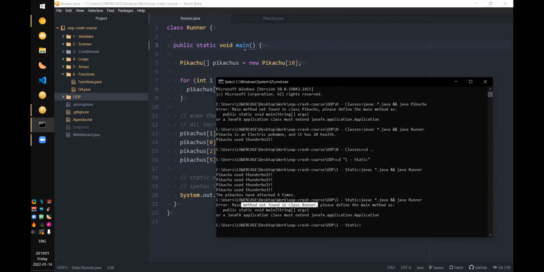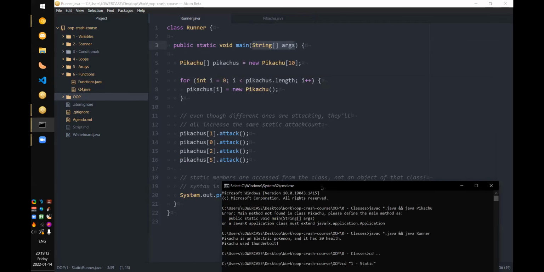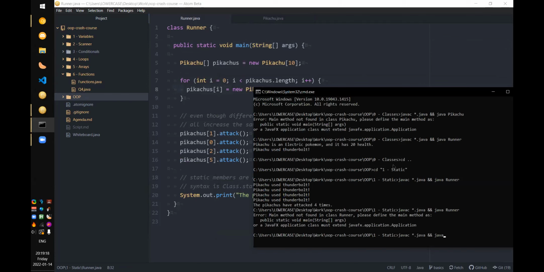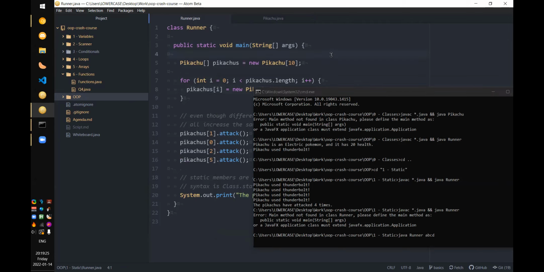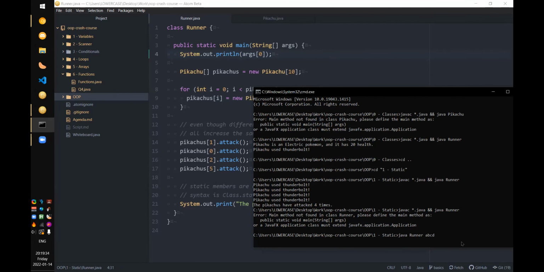Main method not found. So this is just inherent to the main method. The main method in Java, the entry point, the console will always be looking for the main, it being static, and the string args. And if you want to know how args is used, you can just run the class name, and then you can provide a few strings like A, B, C, D, and then we can print that out. So this is the first argument we are providing to this class file.